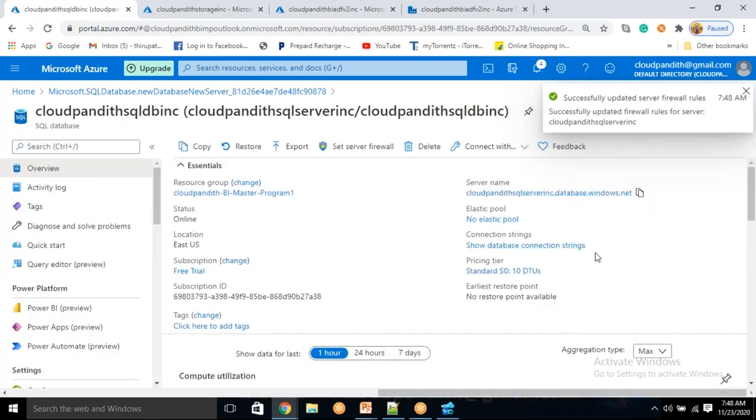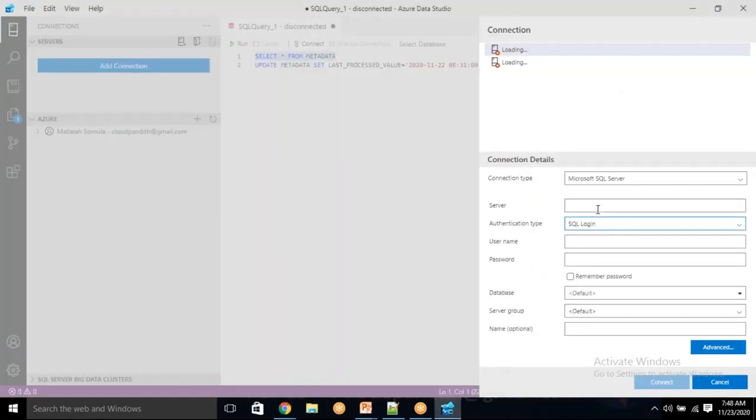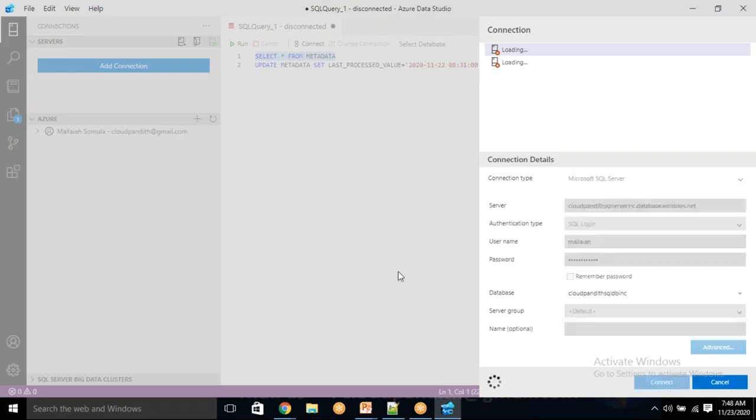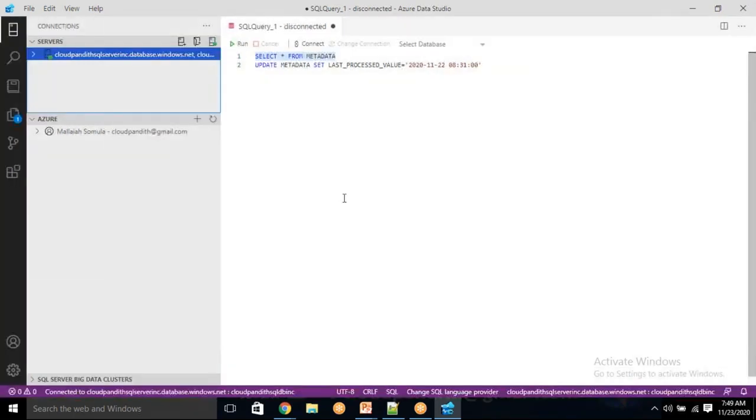Now come back. Now click on this server. Click on your data storage. Server name I'm pasting here. SQL login, you know, this is the username. Just entering the password. So the database name is cloud funded SQL DB incremental. Just click connect. So it is connected now.